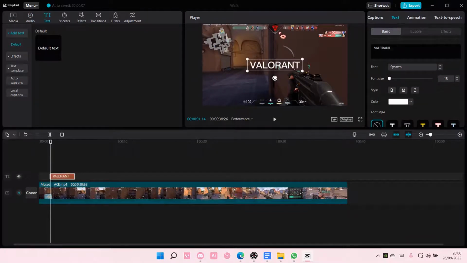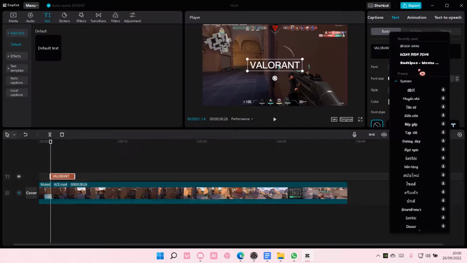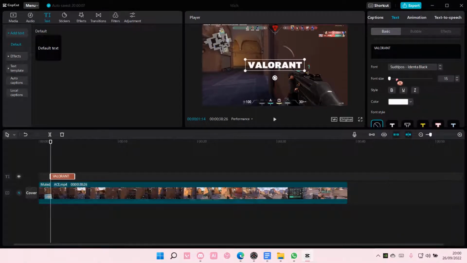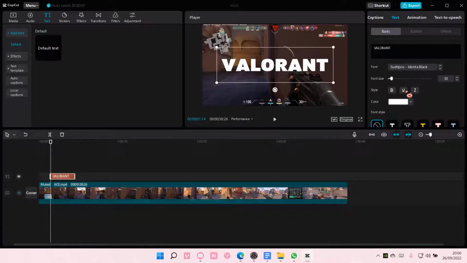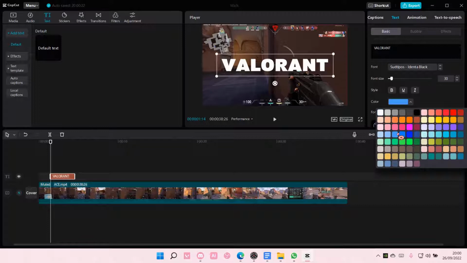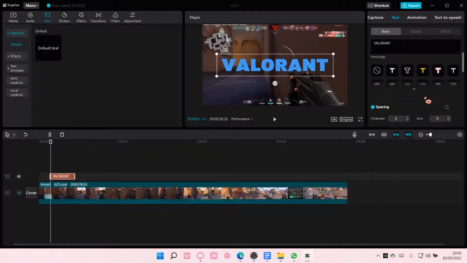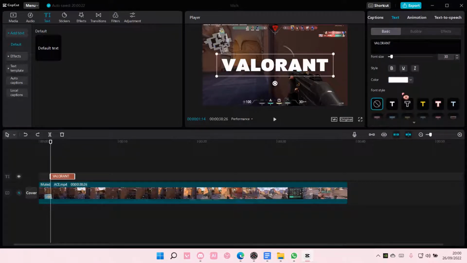Valorant. Change the font here. Change the size of the font here. Add in a bold, underline, even italicize it. Change the color here too if you want. You can also have the font style and whatnot.